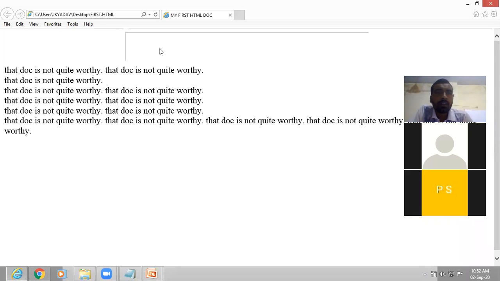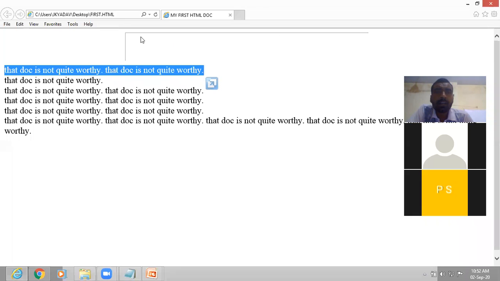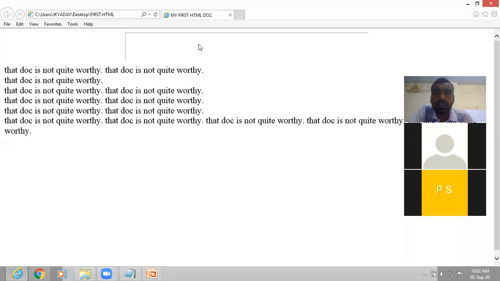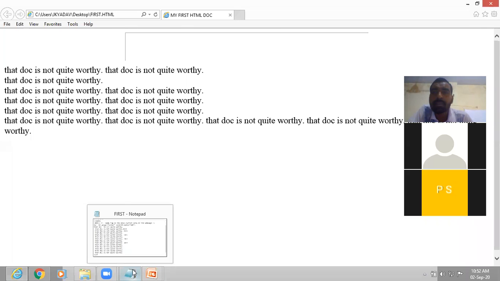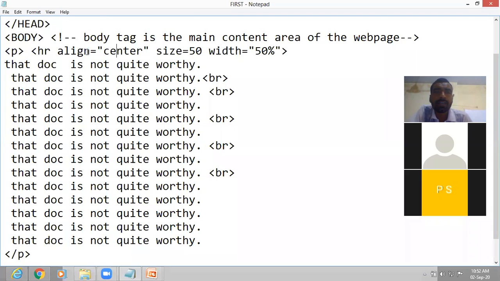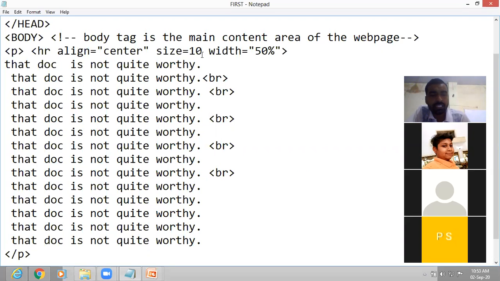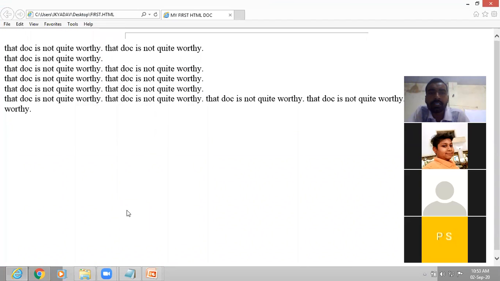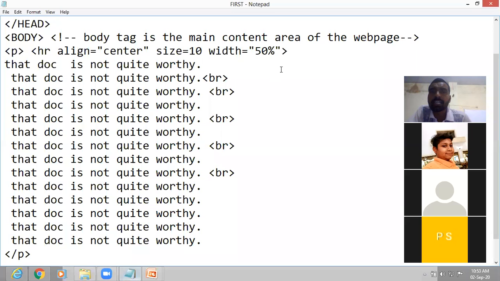Okay, sir. So now you can see a horizontal 3D line, a horizontal 3D rule on the screen, and that also coming in the center of the page, because we have given the alignment attribute center. The size of the line means the thickness of the line is 50. Now if you want to decrease the thickness, write here 10. Now you can see the thickness as 10 point. See here.